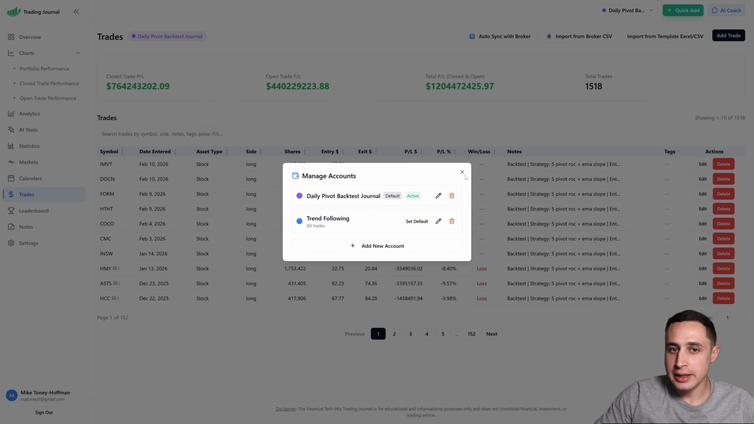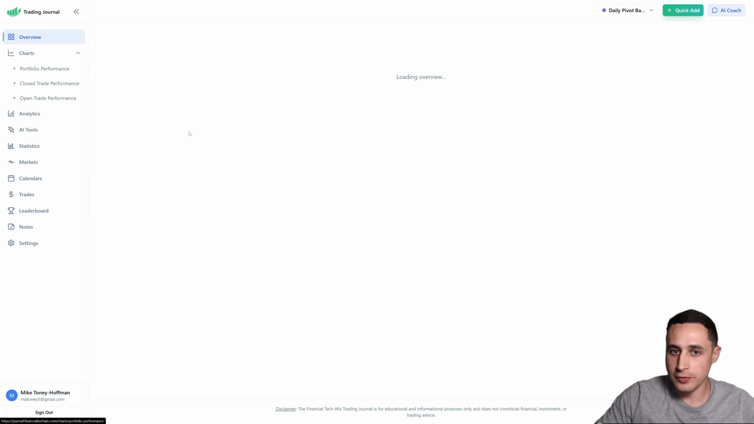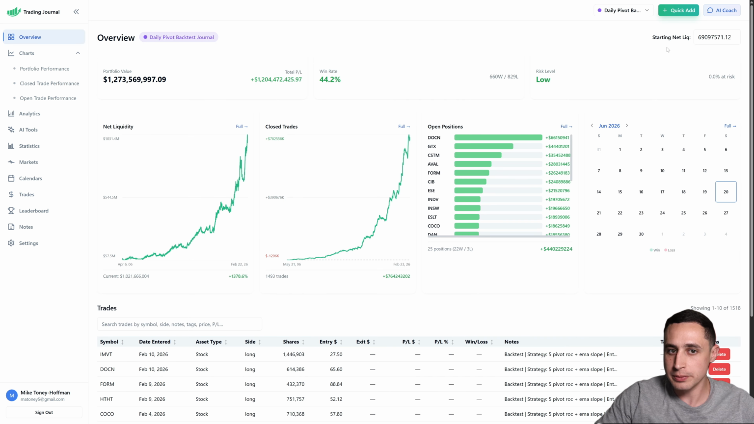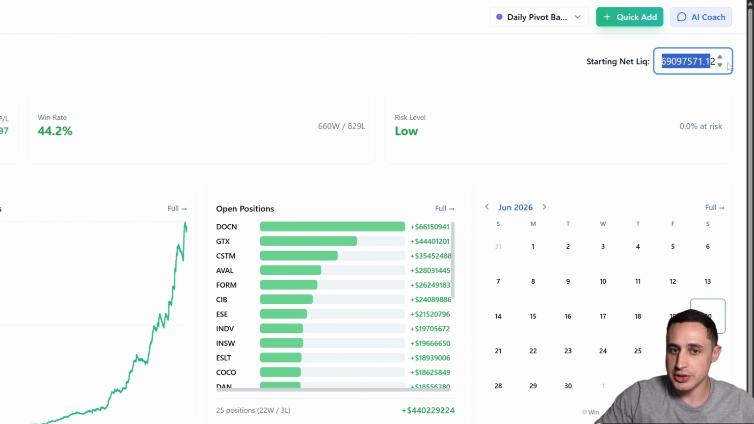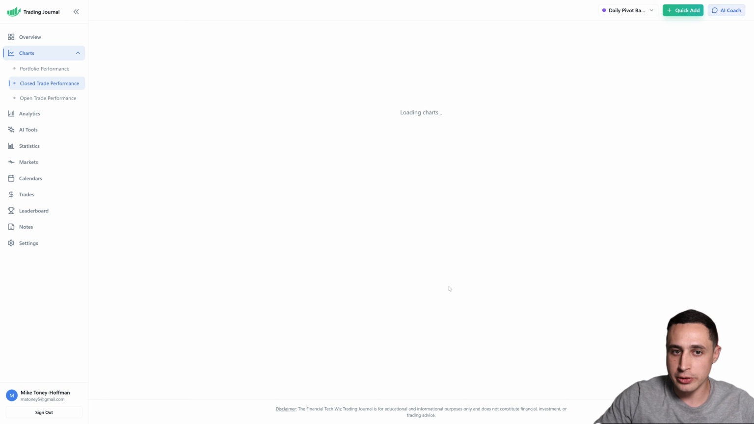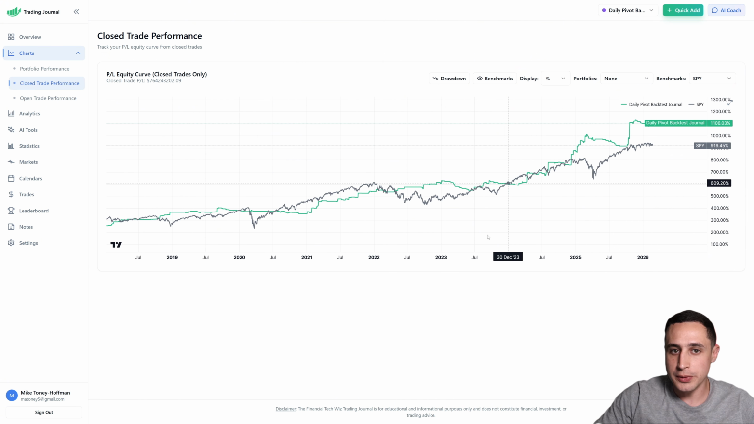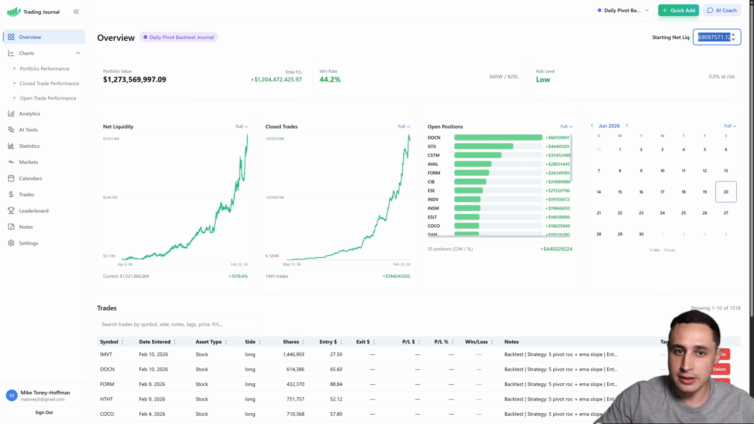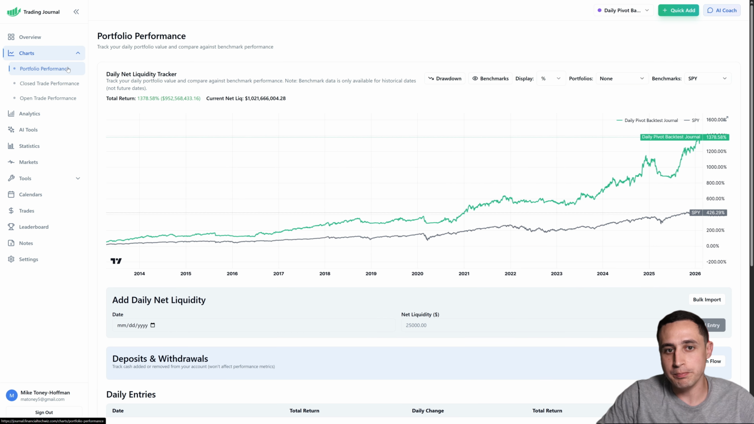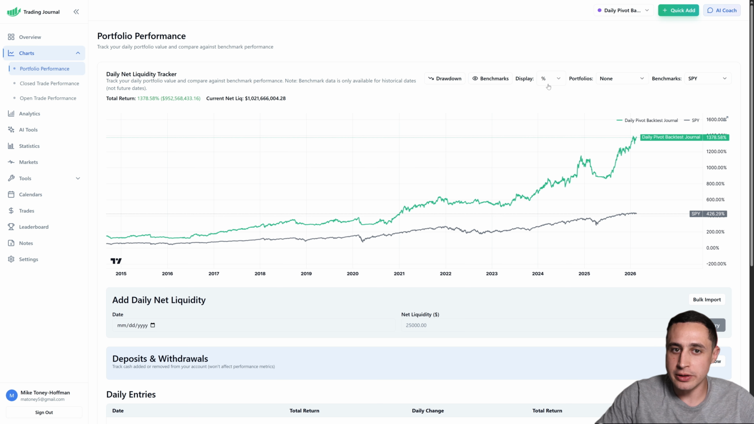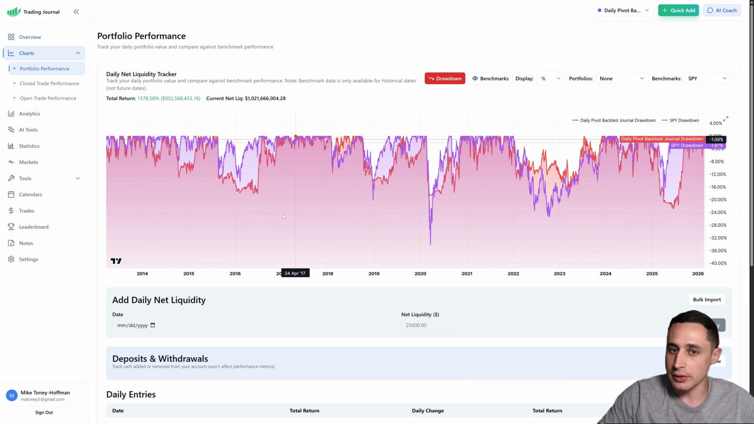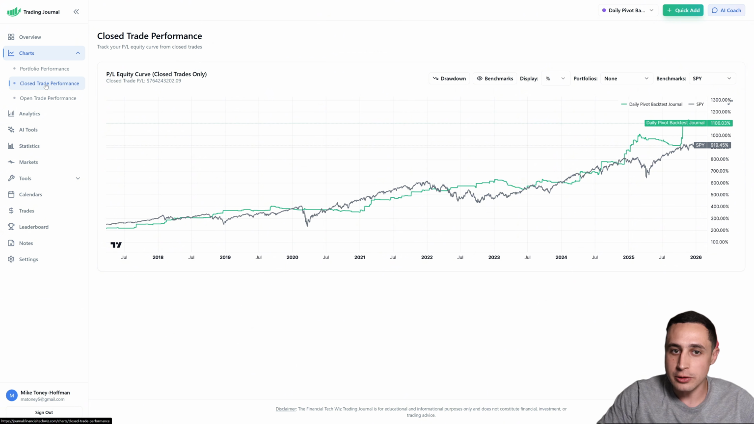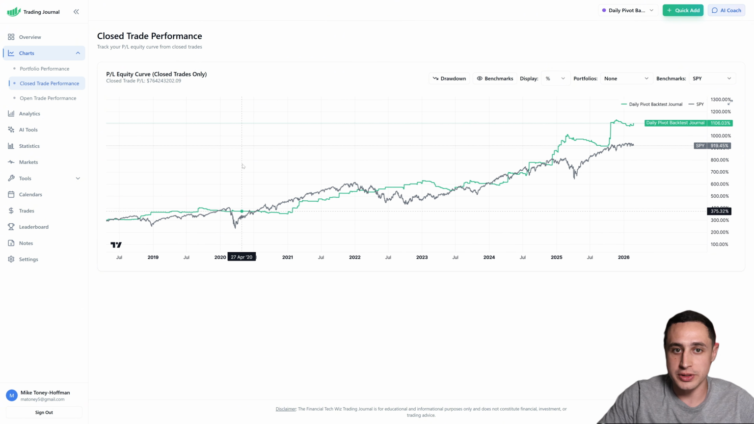After your trades are in, head to the overview page and enter your portfolio value from the date of your first imported trade. This gives the journal a starting point so your closed trade return graph is accurate. For example, if your account was worth $10,000 on the day of that first trade, that's the number you'd enter here. From there, I'd recommend entering your daily portfolio values in the Portfolio Performance tab. This is what shows your true equity curve and max drawdown based on your live account value, whereas the closed trades view only reflects closed positions.